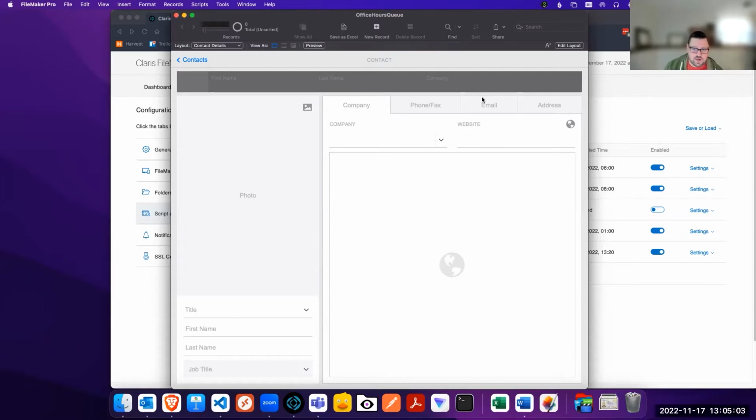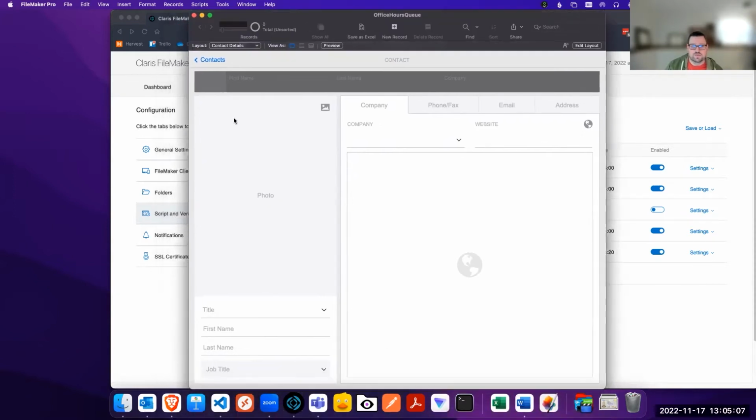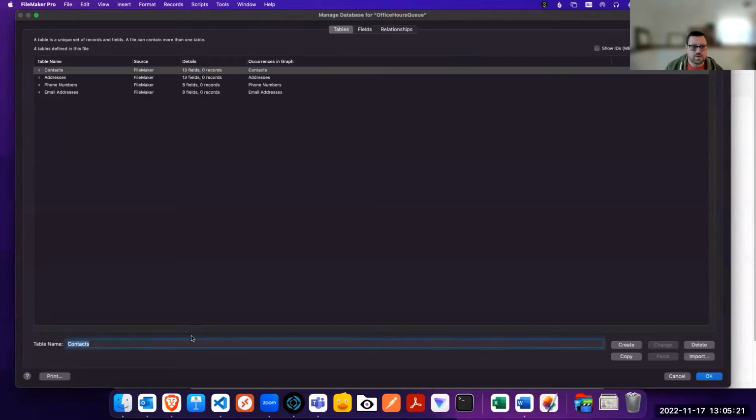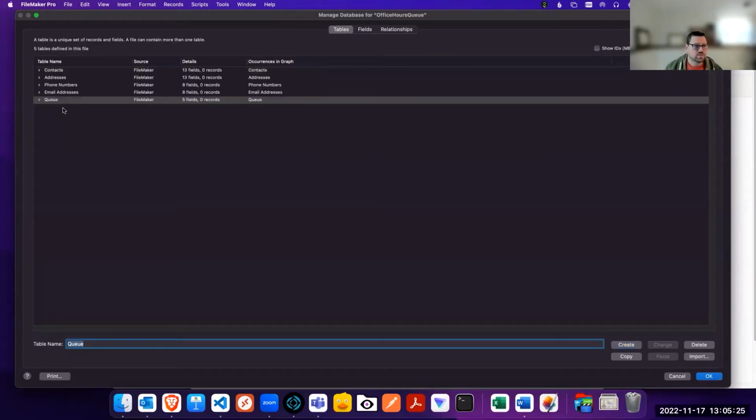To start off with, I've created just a basic copy of the contacts file for us. And we're going to create an email queue today. But I'm going to show you that it doesn't have to just be for emails. It can be for whatever you want. So the first thing we're going to do is create a queue table. That's easy enough. We'll just create our queue table here.